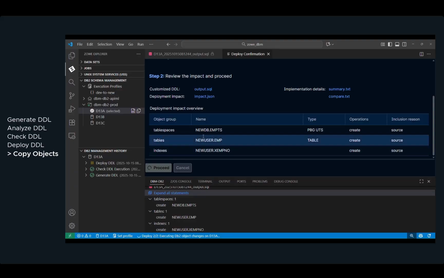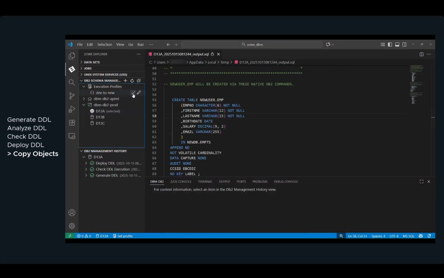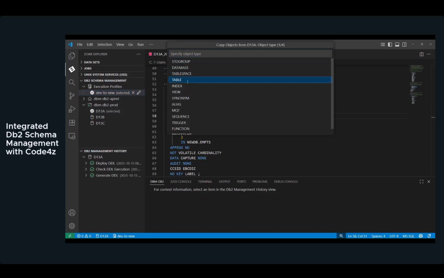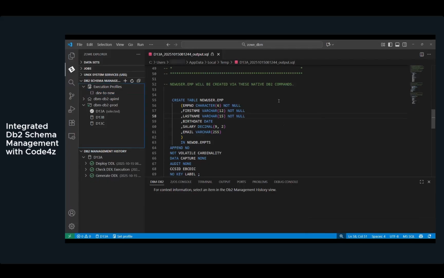If you need to clone an object for testing or prototyping, leverage a command to copy DB2 objects along with data and dependencies, all in just a few clicks. The result? A streamlined workflow where developers and application DBAs can self-provision DB2 objects, make and deploy schema changes, and drive the entire development lifecycle without ever leaving VS Code.